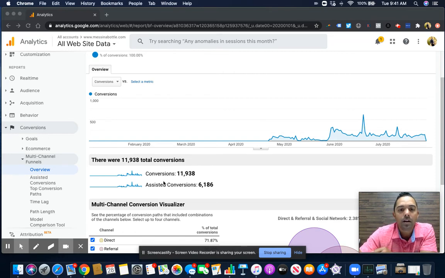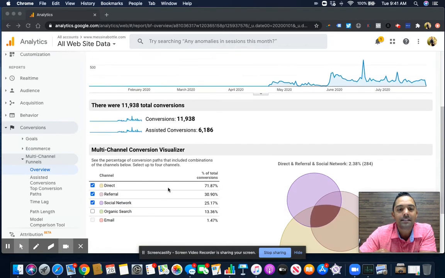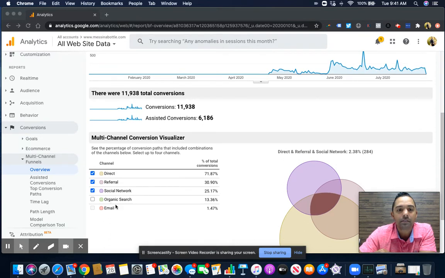As you can see here, there are 11,000 conversions, 6,000 in assisted conversions, and these are the channels here. 13% of conversions come from organic, 1% comes from email, 25% from social, 30% comes from referral traffic, and 71% is direct. Direct can sometimes get a little diluted because it can be a multitude of things if tracking isn't 100% in place, and you'll never get it 100% of the time.